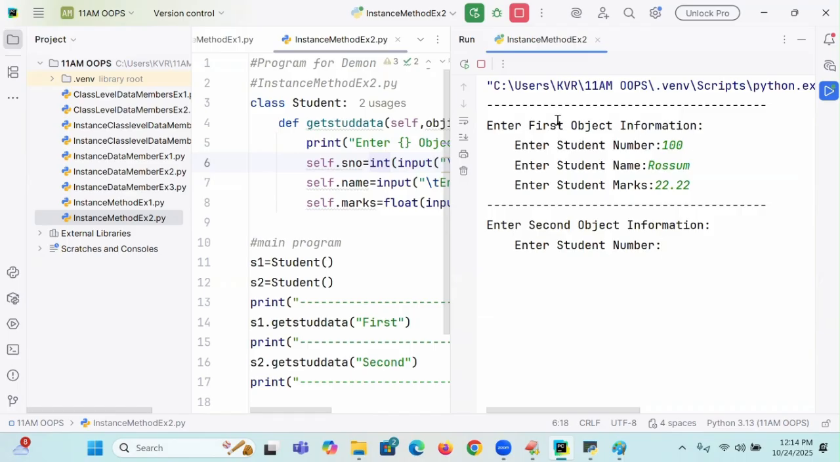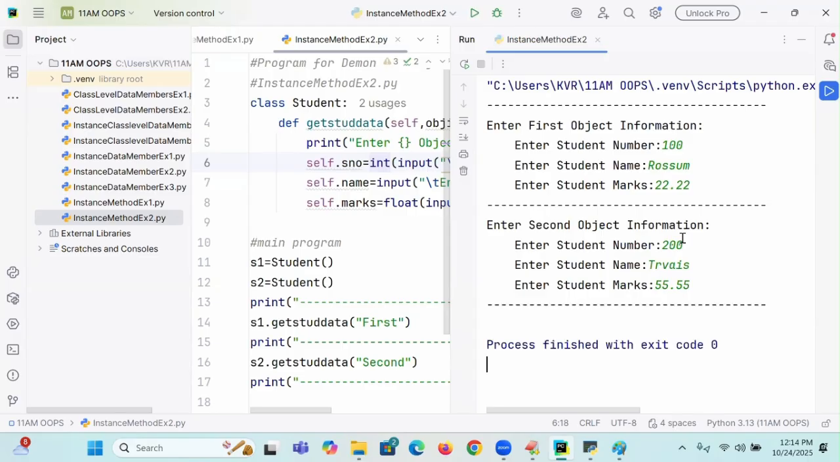See, are you seeing this now? This is the second student data, 200. Next name, something like this I am entering. Something like 55.55. I got this data. So I want to print this data.